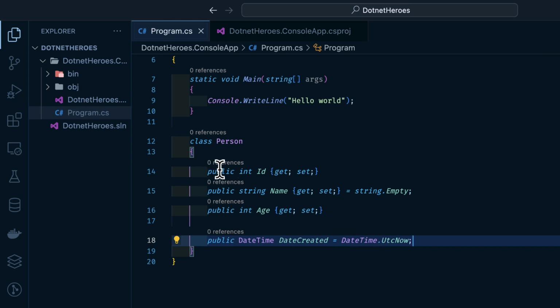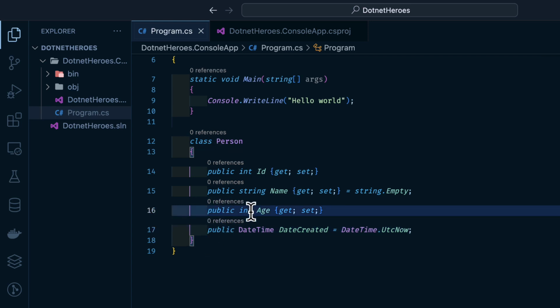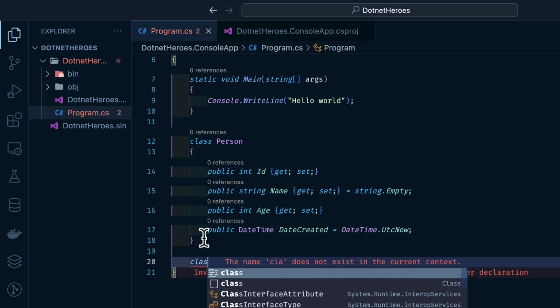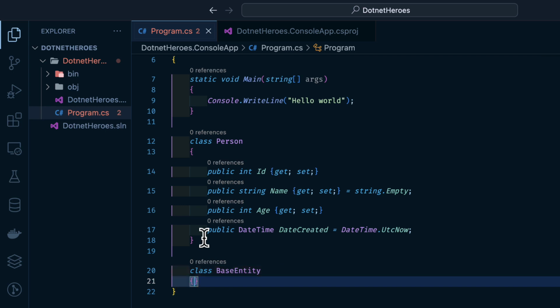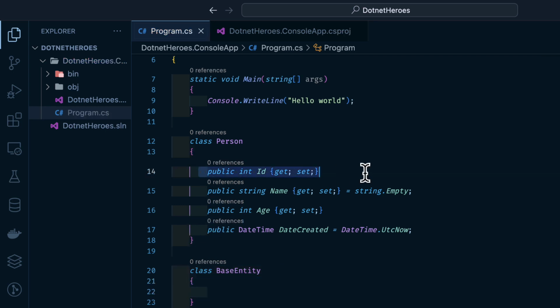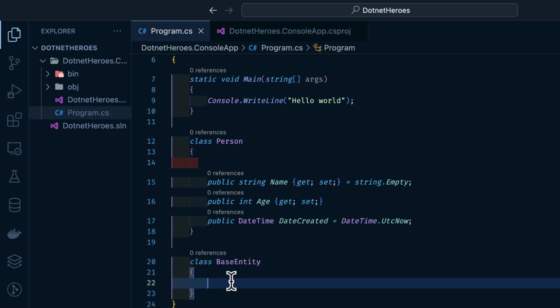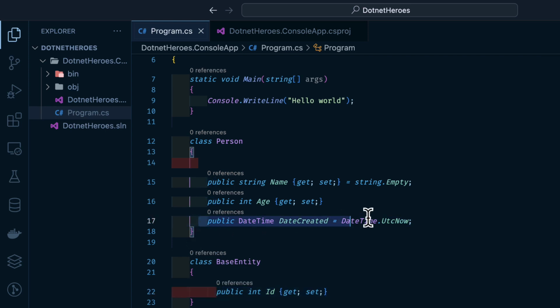Or a better way, if you have multiple classes here, is to have a base entity that you can inherit the properties from. Let's go do that. So I will write class BaseEntity. Then I will create this. Now move my ID and my date here.